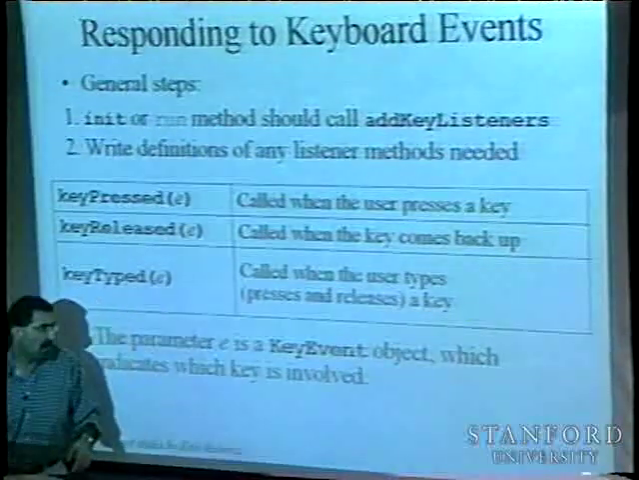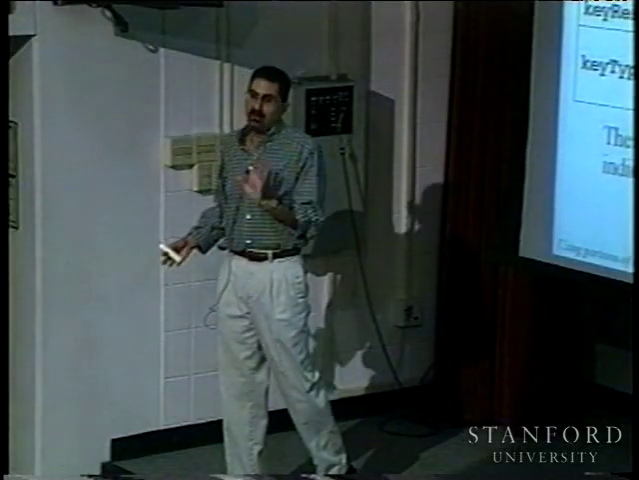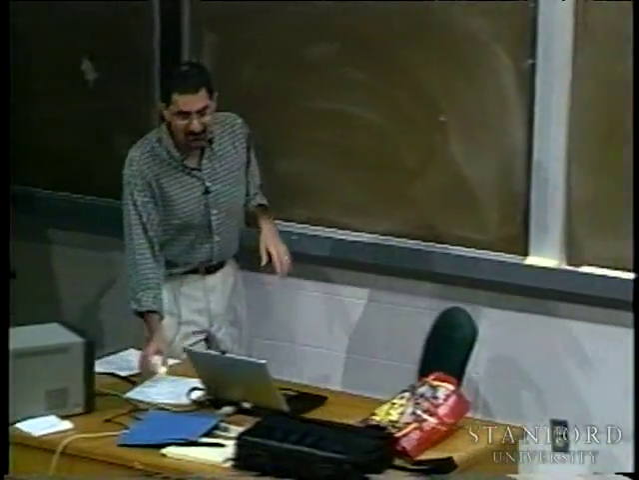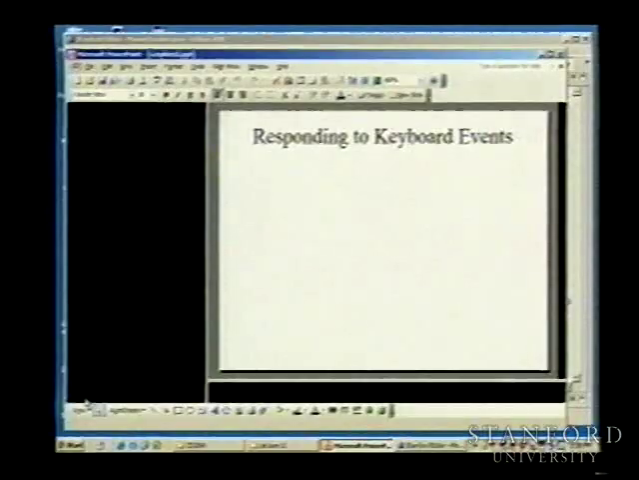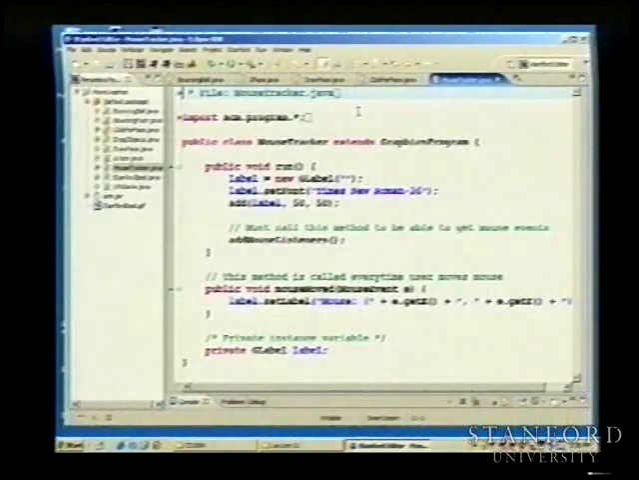And key event is an object which has information about, for example, which key was pressed. And the book goes into the details of which key was pressed. But I want to show you a simple example of this where we don't even care what key was pressed. All we care is that a key was pressed. So yet another example. Woohoo! And I can actually just close PowerPoint.